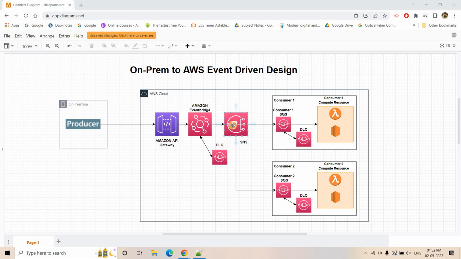Okay, now from this SNS topic, what will happen? There can be multiple consumers. Okay, here we have listed consumer 1 and consumer 2. So this is nothing but a fan-out architecture, right? You can have multiple consumers for this SNS topic. And what the SNS topic will do is basically broadcast that particular message to different SQS queues. Okay, this is here the consumer 1 SQS queue. This is here the consumer 2 SQS queue, like that.